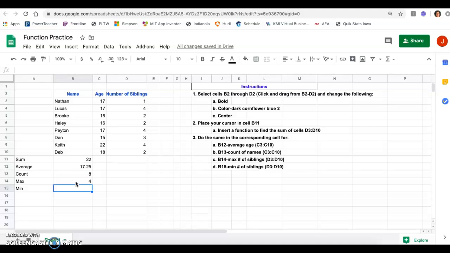So the next one, we want to do the min. So again, we're going to do equals, type in min, select the number of siblings, and it is going to come up with the minimum amount of siblings any of those people had, which is 1. Looks like Nathan here is the only one with 1 sibling. So that is how we do the functions. So we just learned how to do 5 different functions. Again, you could do these in your calculator or in your head, but these are 100% correct. And the more practice you get doing these, you're going to be able to really rely on this and save you a lot of time.